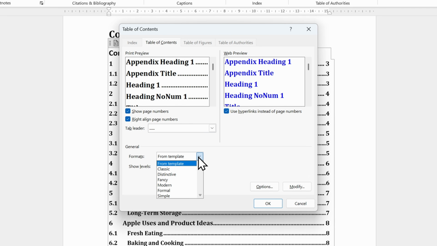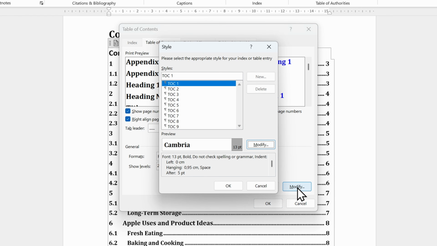To edit the TOC formatting, set the Formats dropdown to the From Template setting. If another built-in format is selected, Word may control the appearance through that preset, and the Modify button will be grayed out. Once From Template is selected, click Modify to edit the TOC styles. These styles control how each level looks inside the table of contents.